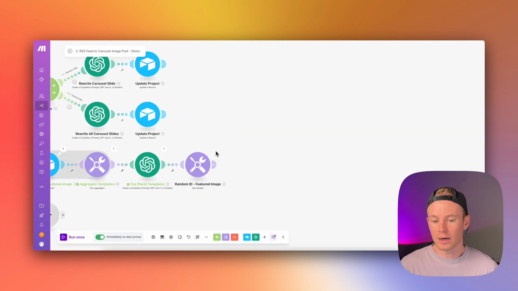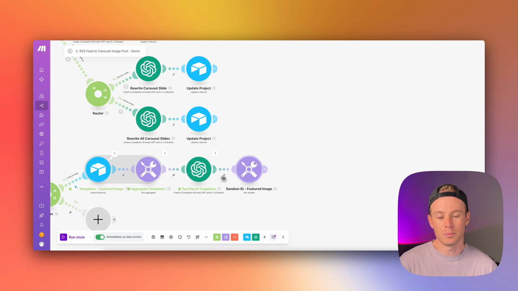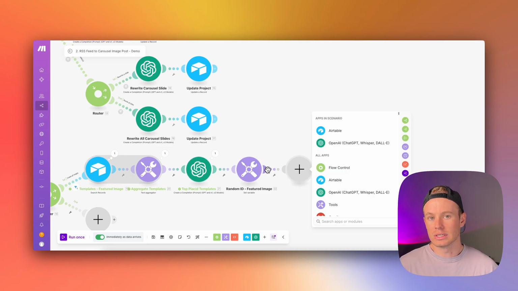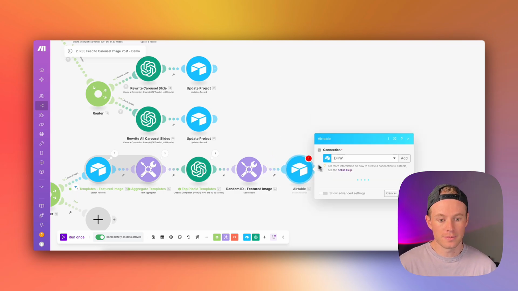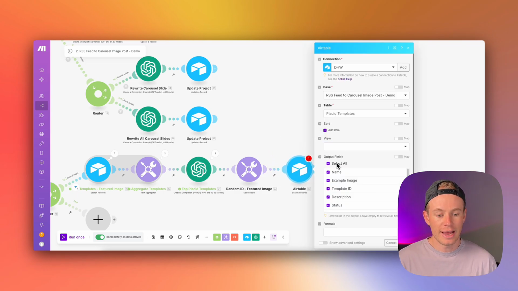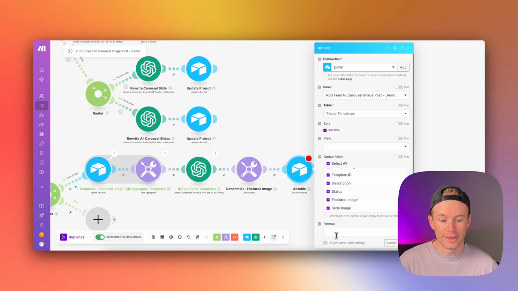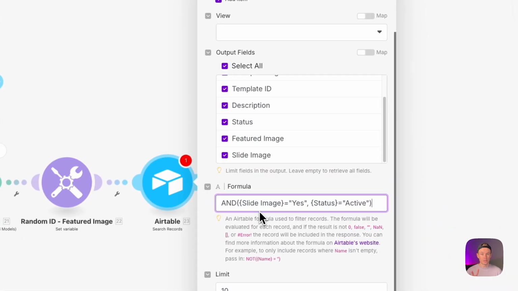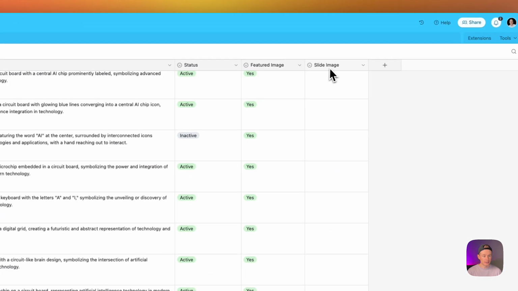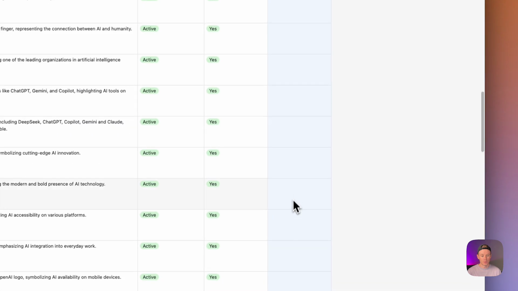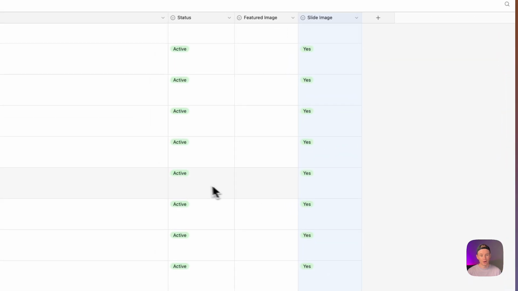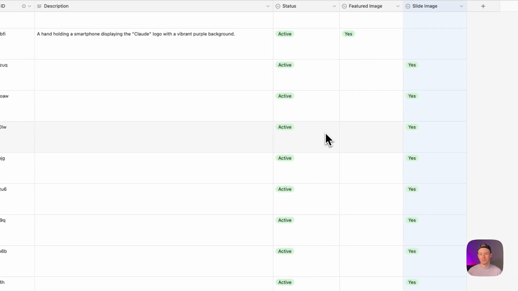Now what we want to do is a similar process, but we want to get all the templates for the slides, and randomly select one of those. So again, Airtable, search records, select the table, Placid Templates table, output fields, select all of those, and then here is our formula where these 2 things are true: the slide image column is equal to yes, and the status is also equal to active. So where the slide image column is equal to yes, grab all these, and also the status equals active, grab all of those records.